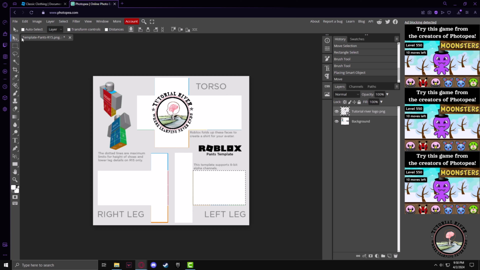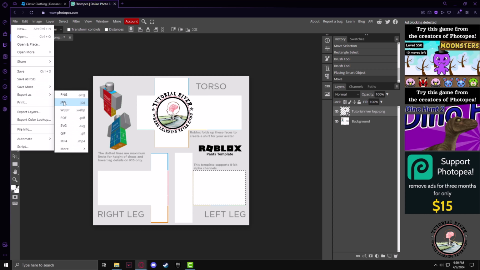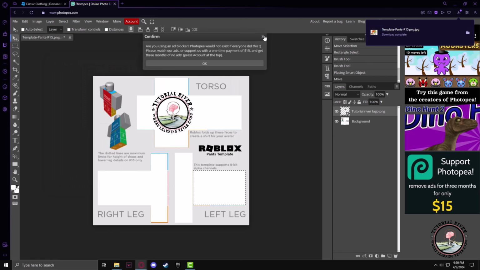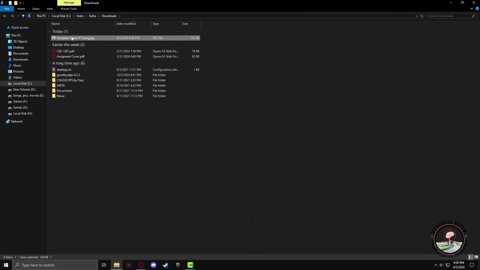And now we are done. So now we will just export the file as a PNG or JPG. I'll do it as a JPG format. Then click on save. After that, open the file and let's bring it to desktop.